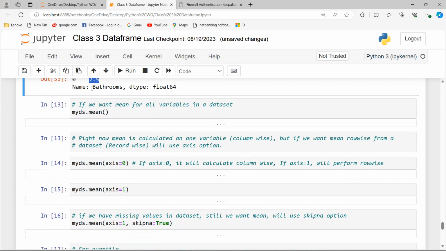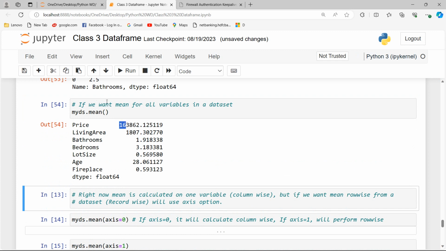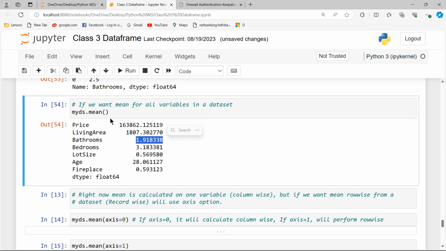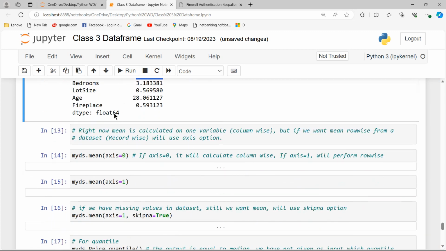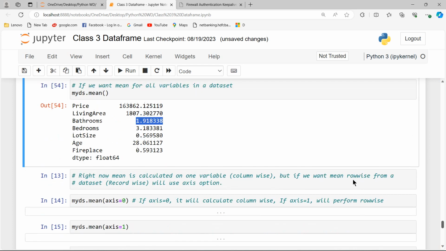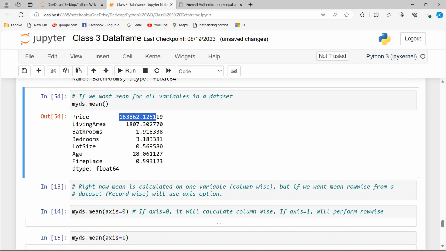If I want the mean for all variables in a data set, I use myDS.mean. So price mean, average living area, average bathroom, average bedroom, age, everything, the average of each and every variable. Right now mean is calculated on one variable, column wise. How column wise? I'm getting the mean of price only. So how it is calculating column wise, let me show you.